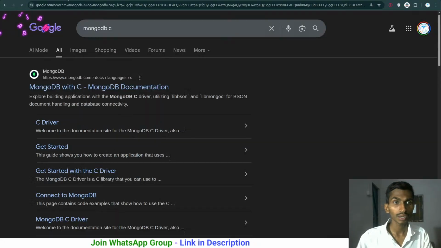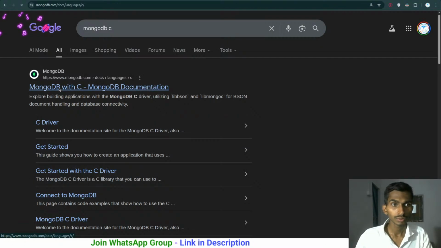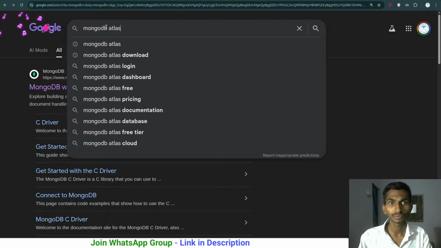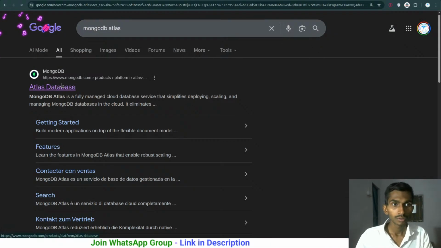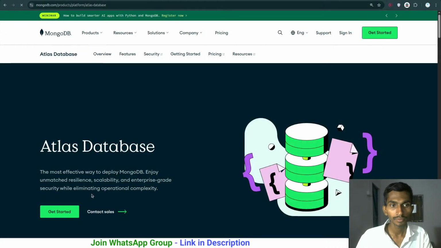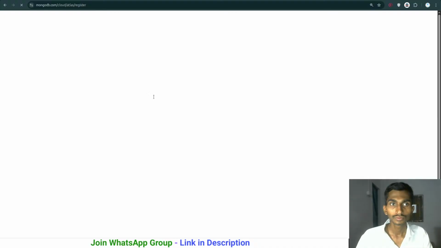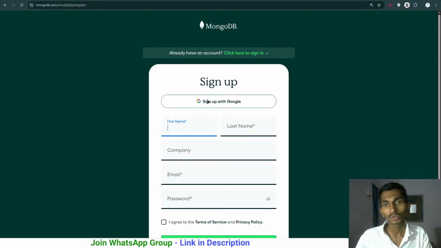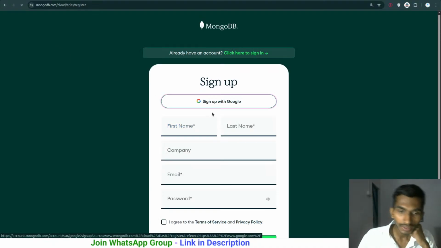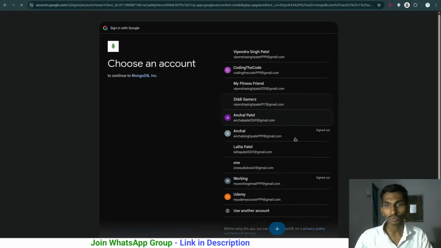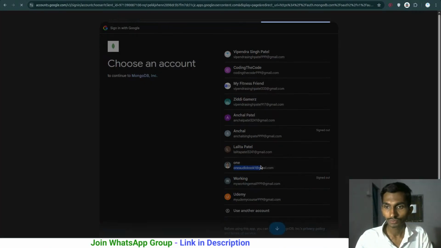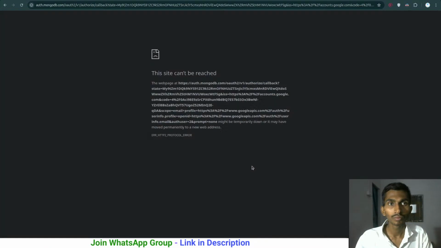MongoDB client, so not MongoDB CR, MongoDB Atlas. Get started. I should be able to see the result here, right? Shouldn't I? Let's see how many collections I have right now. The ID was this one. Fine.